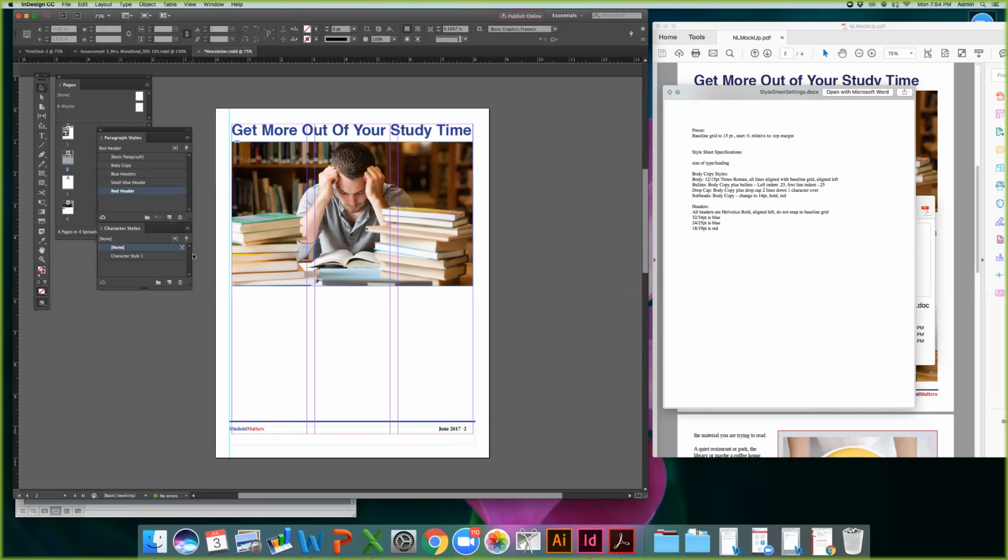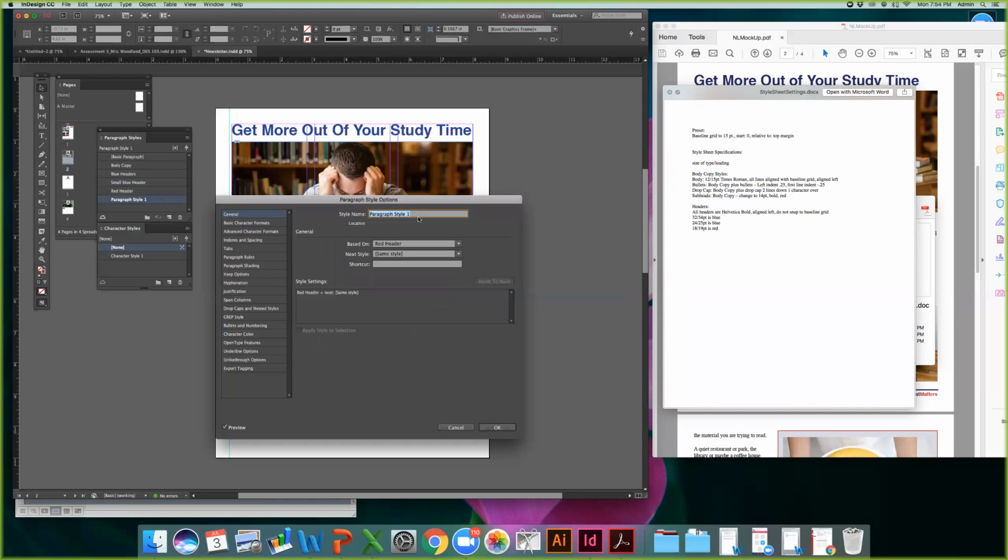And next we need to do the body copy. So let's do another one so that we have it all set up. So this is the body copy. Let's see, body copy serif, so I can remember. And we're not going to base this on anything. So the basic character format is Times New Roman.